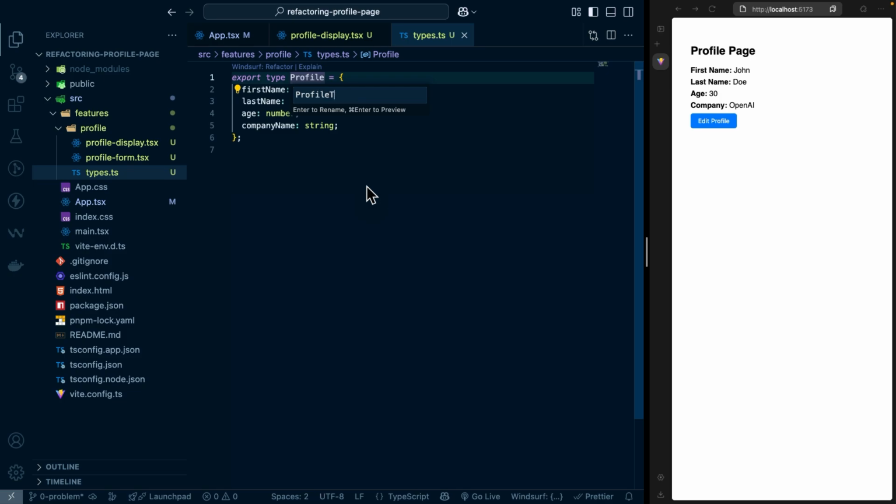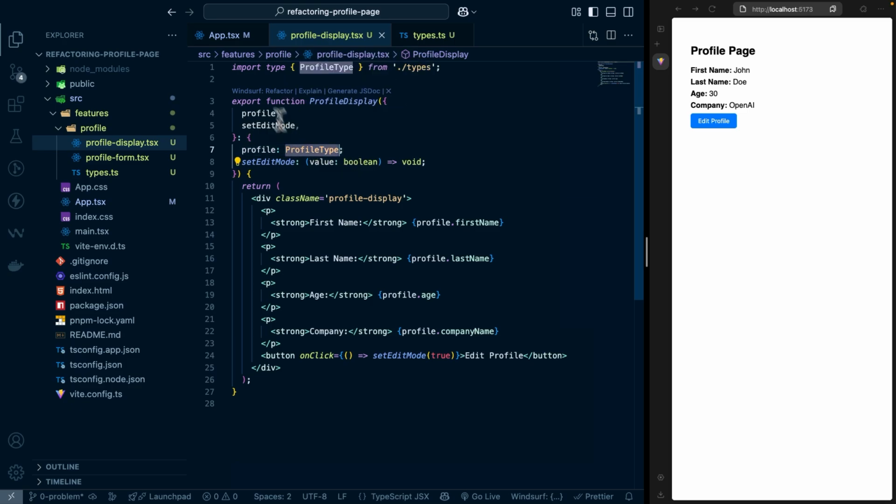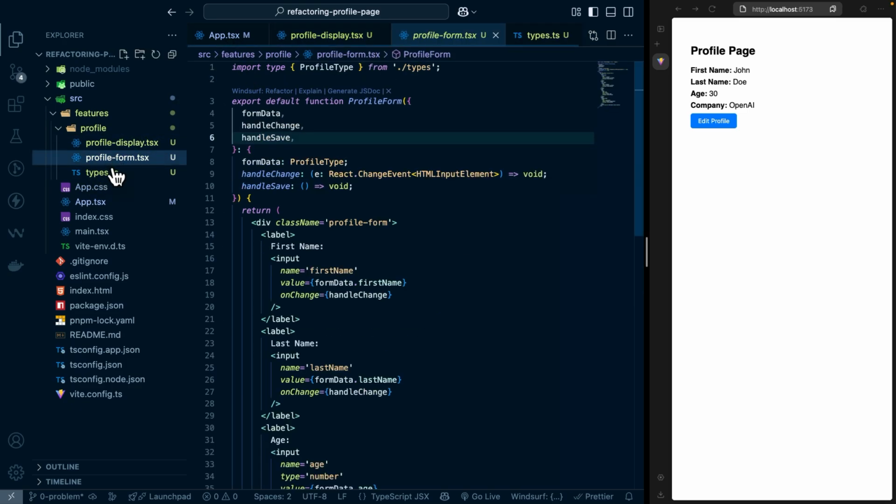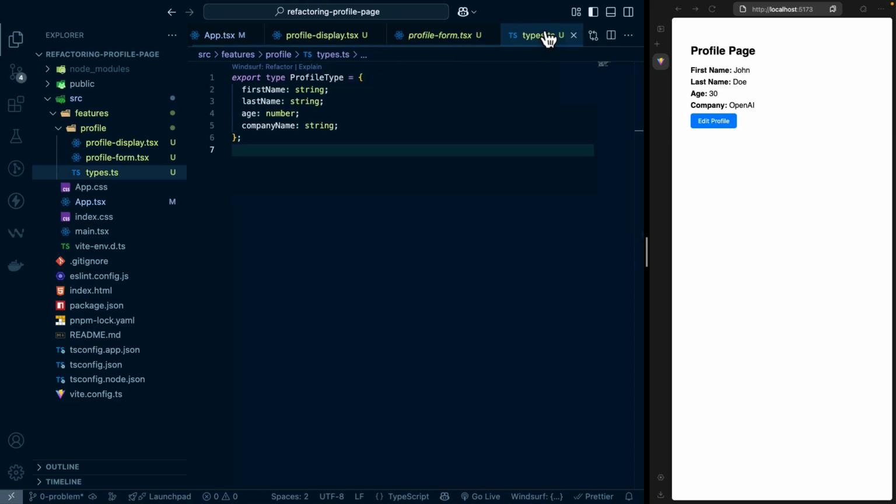You can also use a convention like TProfile. I prefer to keep it a lot more explicit, and I call it ProfileType. And this particular change would impact all your files, so you don't have to worry about missing out something. So yeah, that's something I wanted to add.